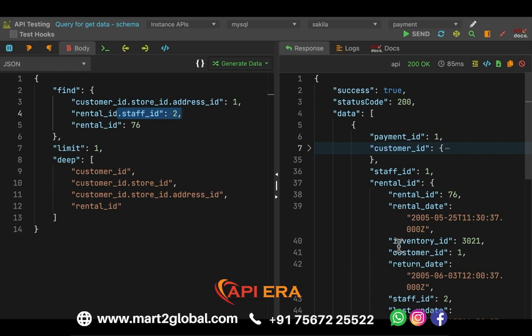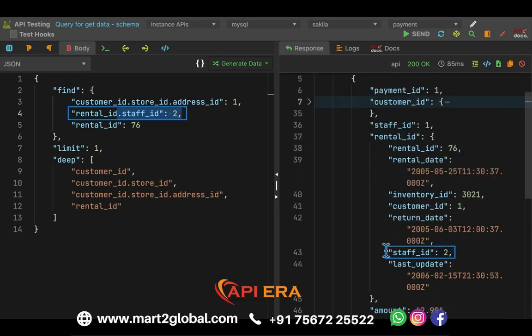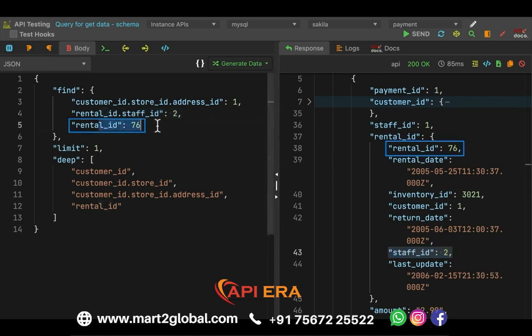So staff ID is 2 and rent detail is ID 76. These APIs are just there, you just need to use them.